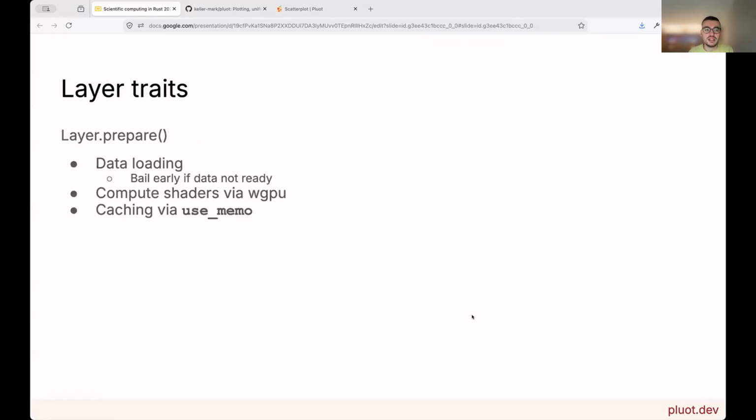So these layer traits, the core ones are this prepare function where you can load your data. You can even bail out of this loading process early and just render a partial visualization or nothing. And in this prepare function, you could also call WebGPU compute operations for general purpose compute. And this is where you can do caching.